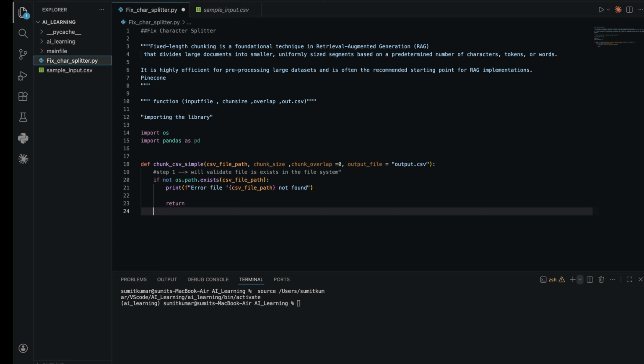Next, we have to read the CSV file. Now we are going to create step two.